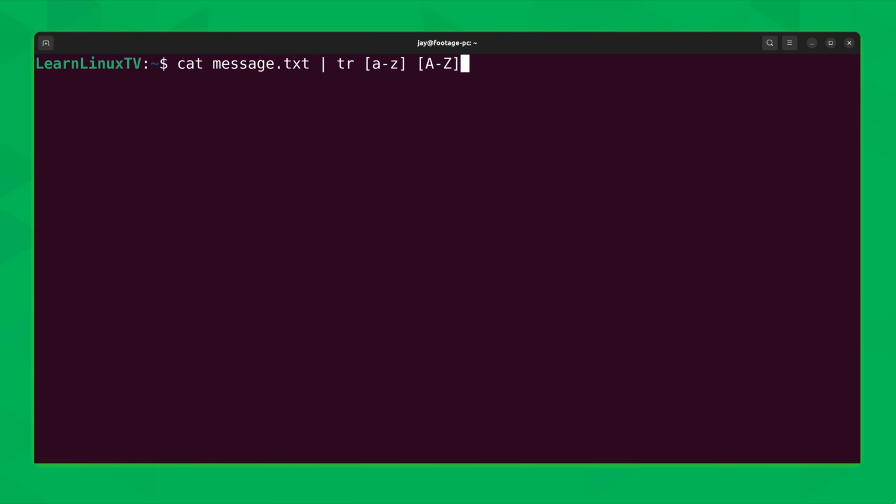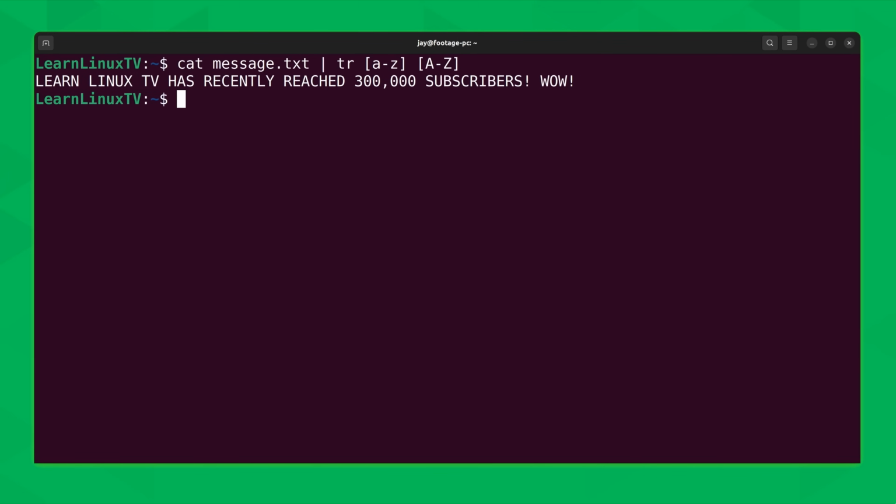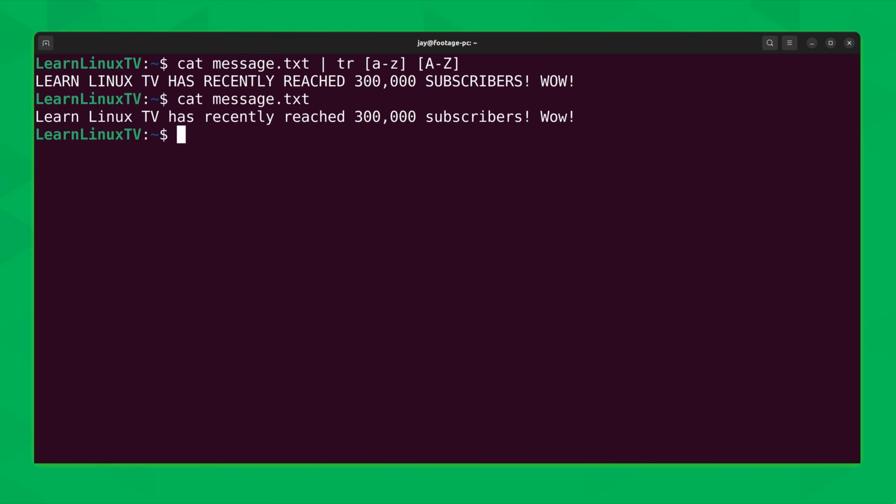So I'll press enter, let's see what happens. And as you could have probably guessed, it capitalized everything in the file. Actually, it was just the output, because if I cat out the contents and I don't redirect it to anything, we could see that the file is completely unchanged. That might go without saying, but I just wanted to mention that.